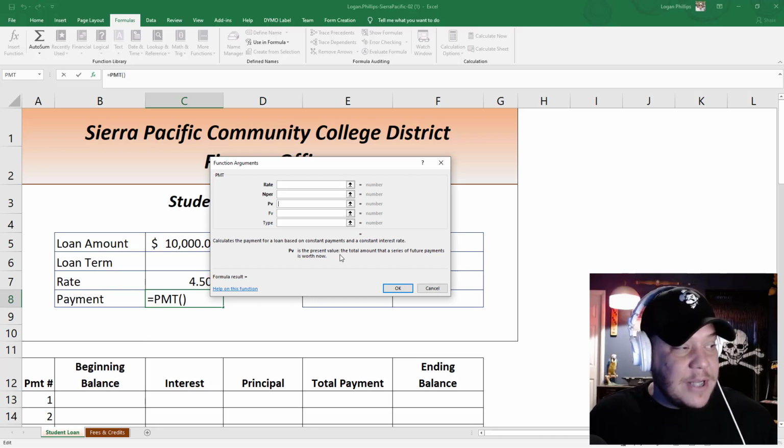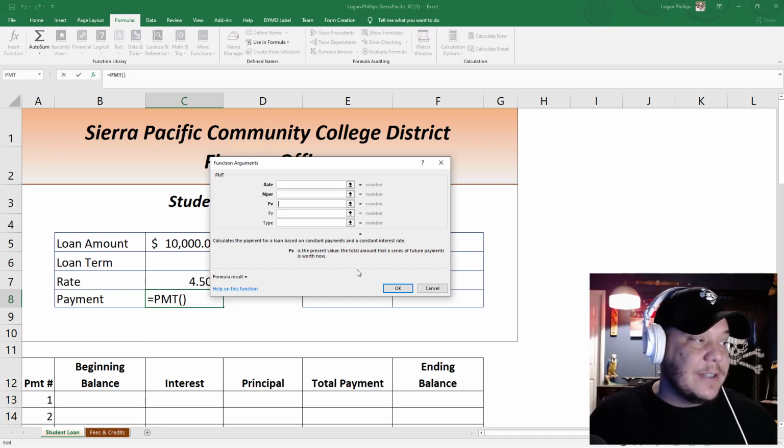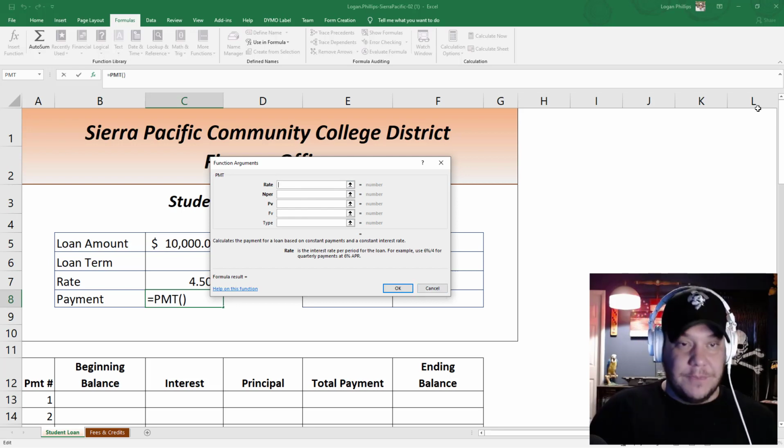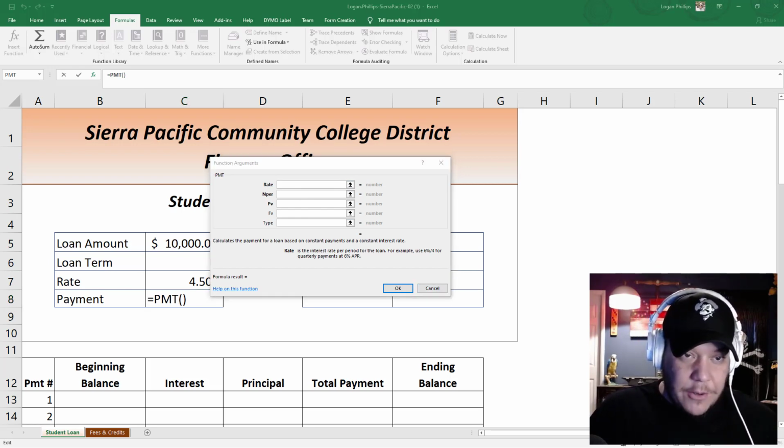And the PV is the present value, the total amount that a series of future payments is worth now. So let's go ahead and set up our rate first. We are on step 3B. We've done 3B, we've done 3C.